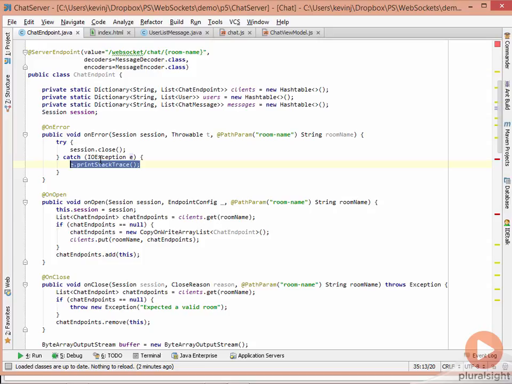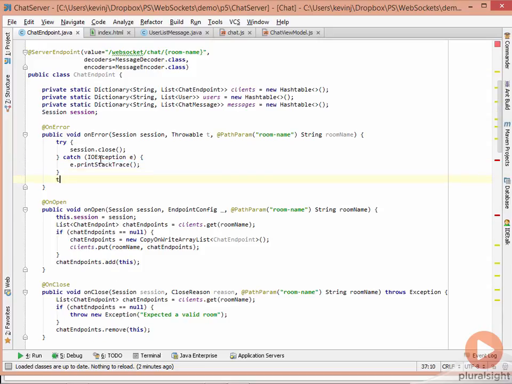So here we can do an e.printStackTrace if session.close throws an exception, and we can also just do t.printStackTrace to print out the throwable exception. Again, in a real world application you'll probably have a logger to hand here, maybe using log4j, and use that to log away the exception information to some log file that your administrator can then follow up.